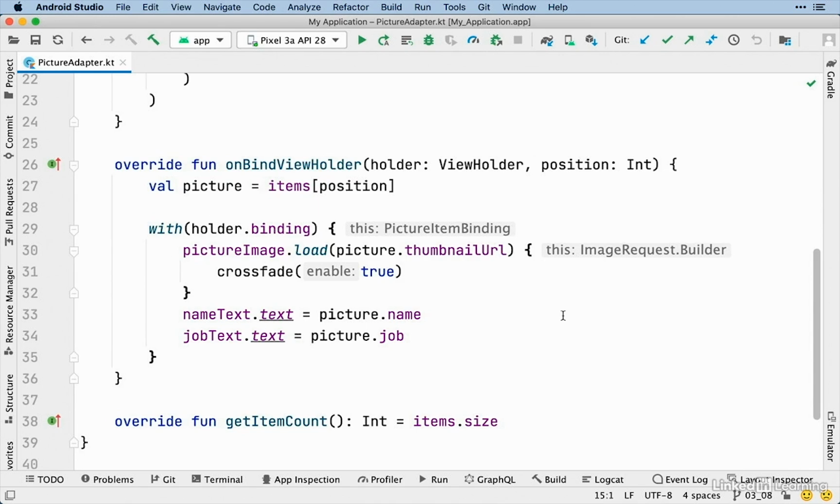And finally, the getItemCount function on line number 38. This returns the items.size. And that was the final change that was needed to complete this challenge. Working with the recycler view is one thing you'll find yourself needing to do time and time again. Hopefully you feel more confident doing so now.